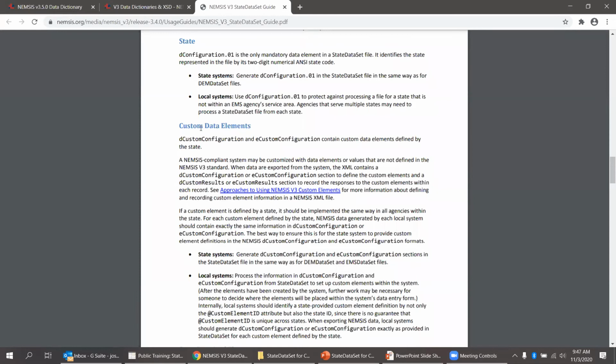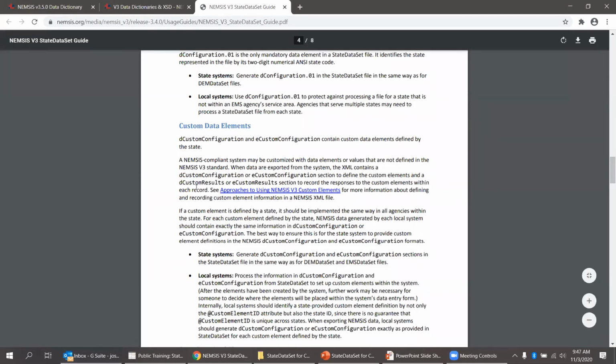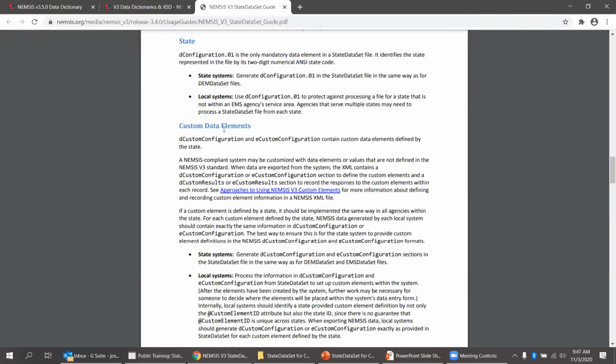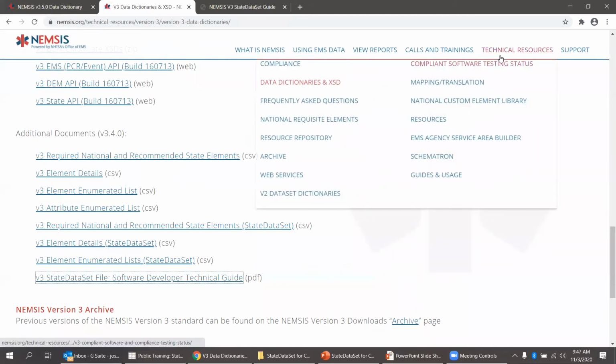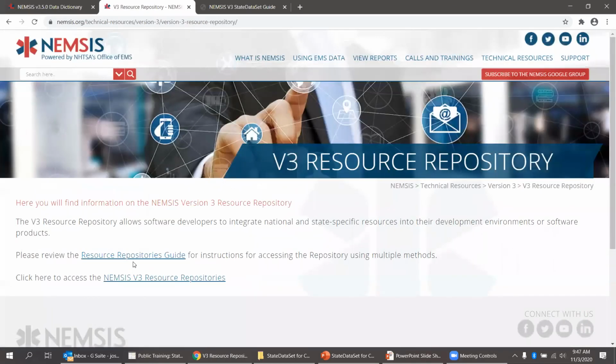You can see that it walks through each of these sections that I walked through today, like custom data elements, all the way through facilities. Okay, so then the other technical resource that I wanted to point out was in the resource repository page. And it's the resource repositories guide.